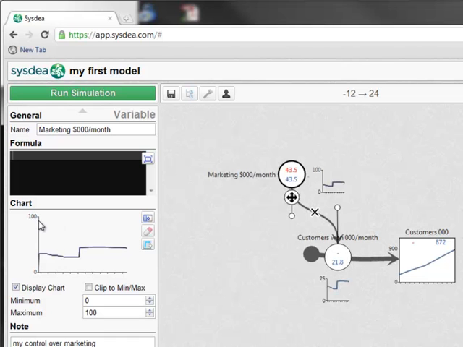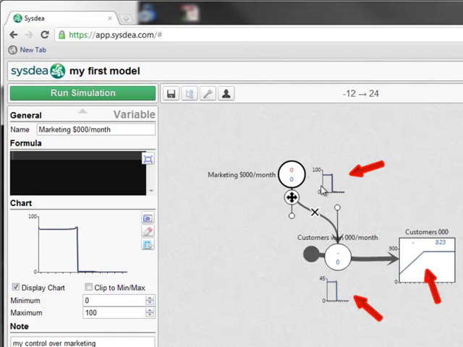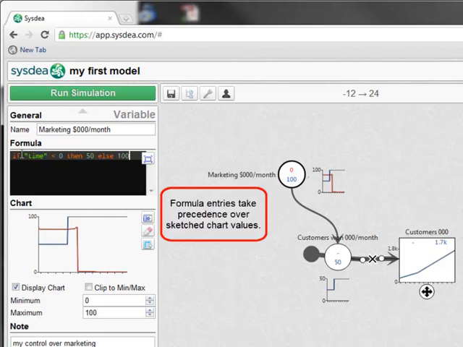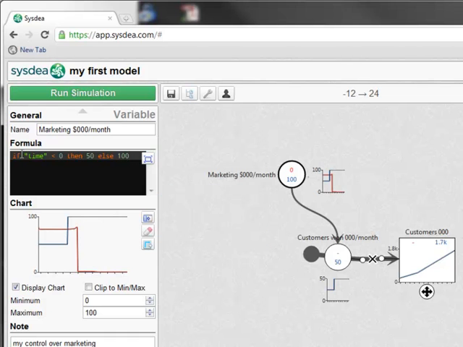Now if we change those values in the time chart, you'll notice that this time chart is actually controlling what the rest of the simulation is doing. If I put my formula back into the formula bar, then the formula takes over control from the chart. If a formula and chart are both shown, the formula takes precedence in determining what happens to the value of a variable. If we don't want the sketch at all, we can simply hit the erase button and the sketch disappears.